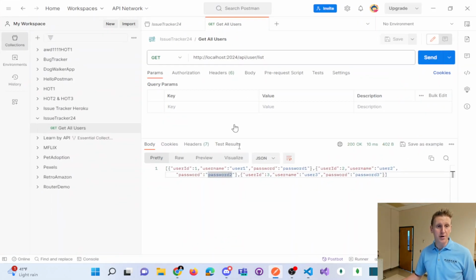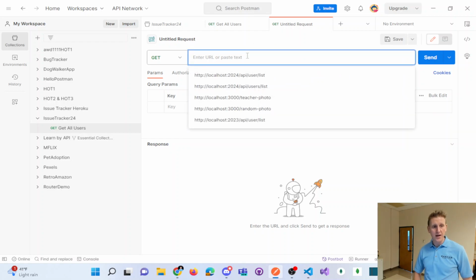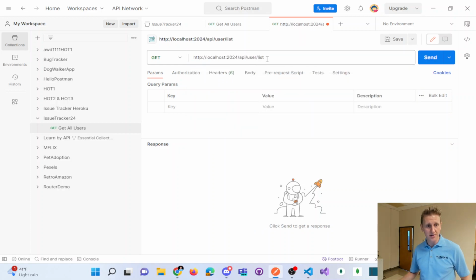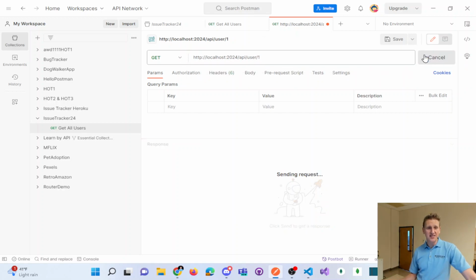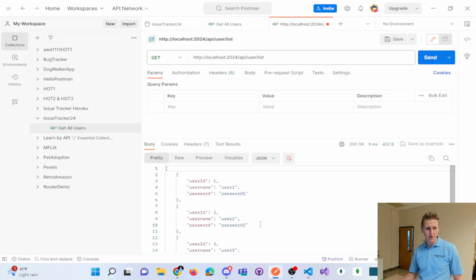That allows me to go back to Postman, create a new request. I'm going to call this get user by ID. It's going to localhost 2024. It's very similar to this one. But instead of putting list, I'm going to put 1. And I'm going to hit send. Okay. User with ID of 1 is requested. And if I hit my list, we are still getting my users.